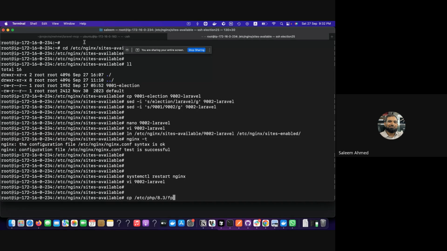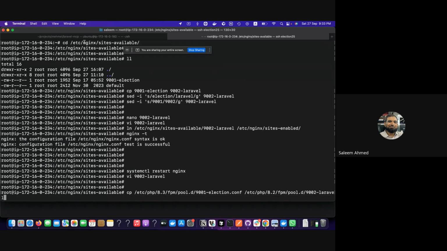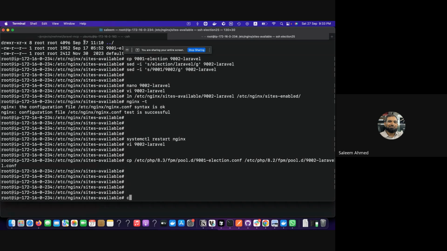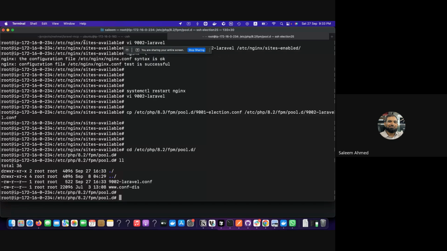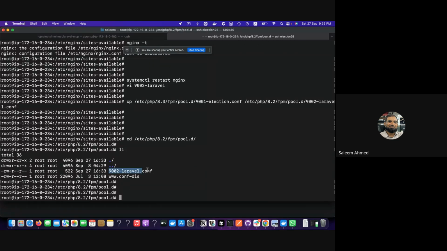Okay, in PHP 8.3 I have these FPM pools, 9001, and I'm going to copy it into PHP 8.2 FPM pools as 9002-laravel.conf. Okay, let's go there. PHP 8.2 FPM pools. Here we have only one file, one FPM pool file, 9002-laravel.conf. We need to replace again the same.